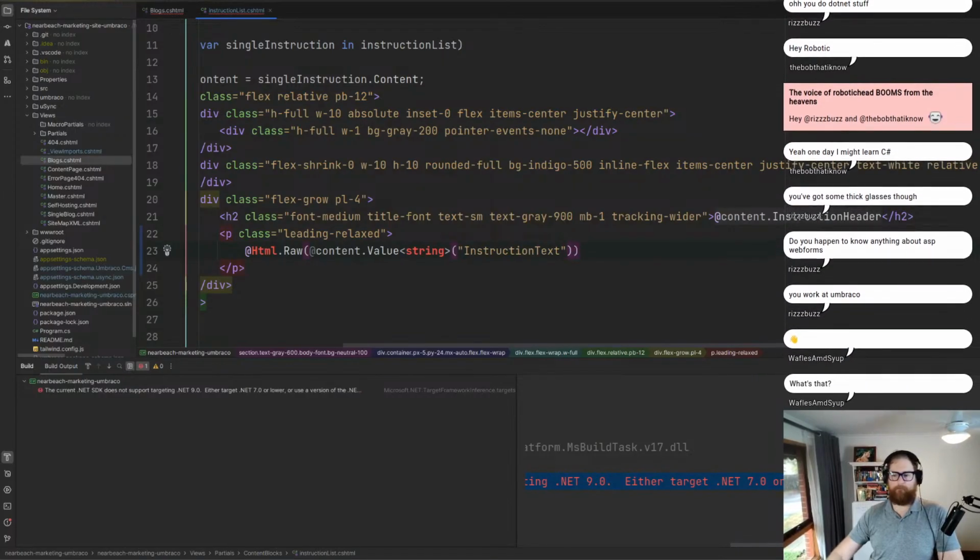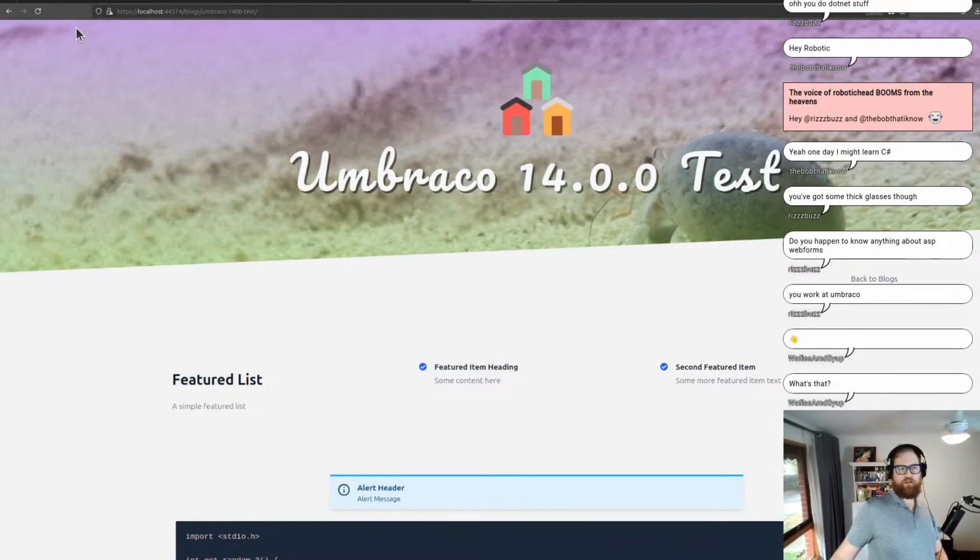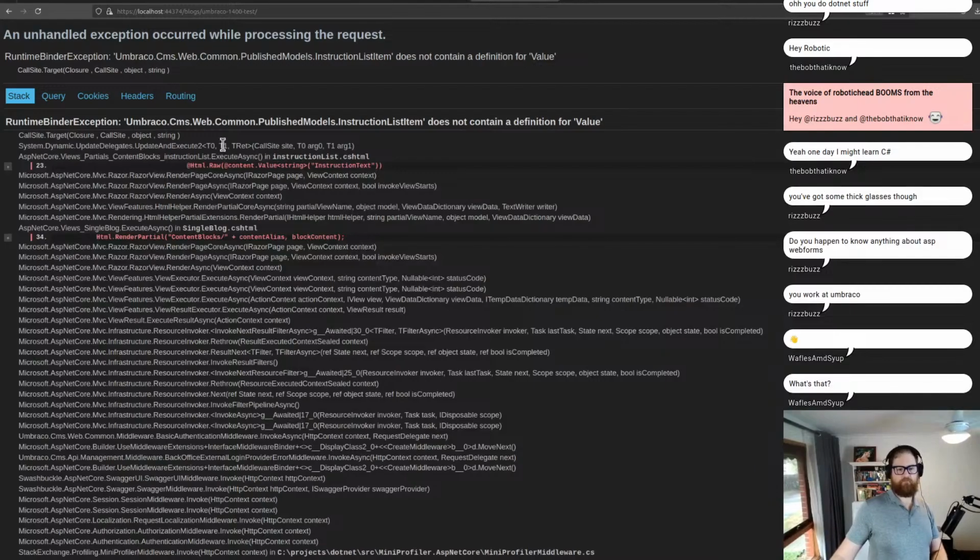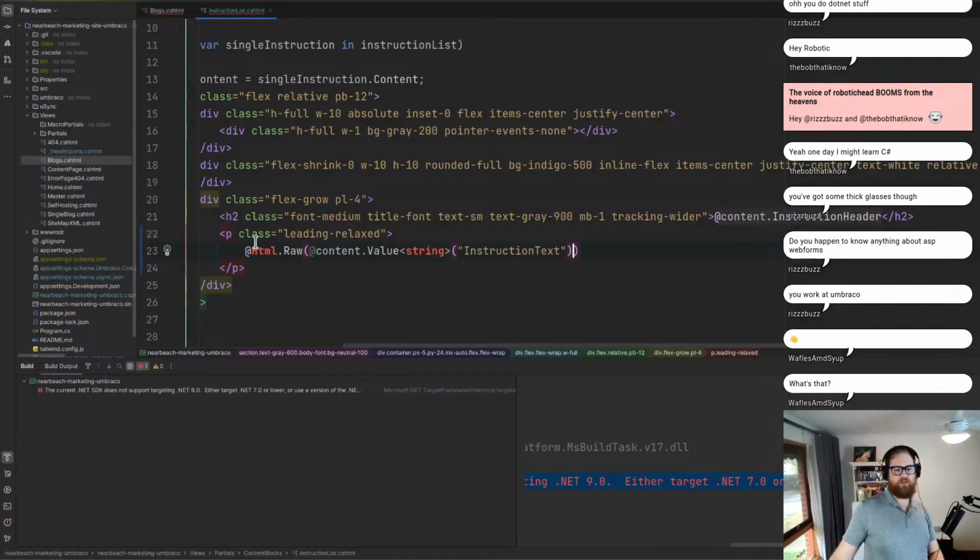So I'm going to do that. What's that? So this is Umbraco. It's a CMS, very much similar to WordPress, except slightly different. We use it for our marketing site. So everything got on NearBeach. Yeah, that'll be our marketing site. Ooh, all right. CMS does not contain the definition. All right, cool.